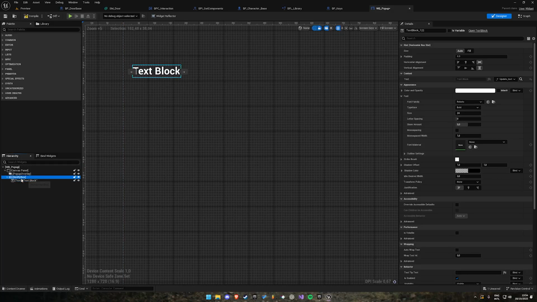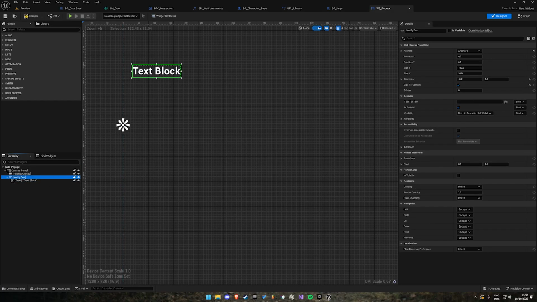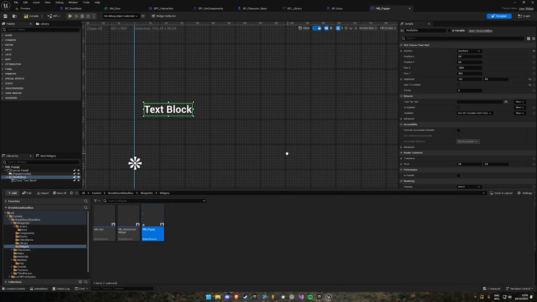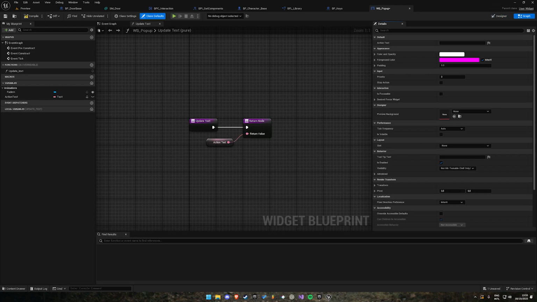And I am going to make this render opacity 0 for the text. Oh wait, never mind. I think we can leave it like that. That doesn't matter. So now let's go to the event graph.